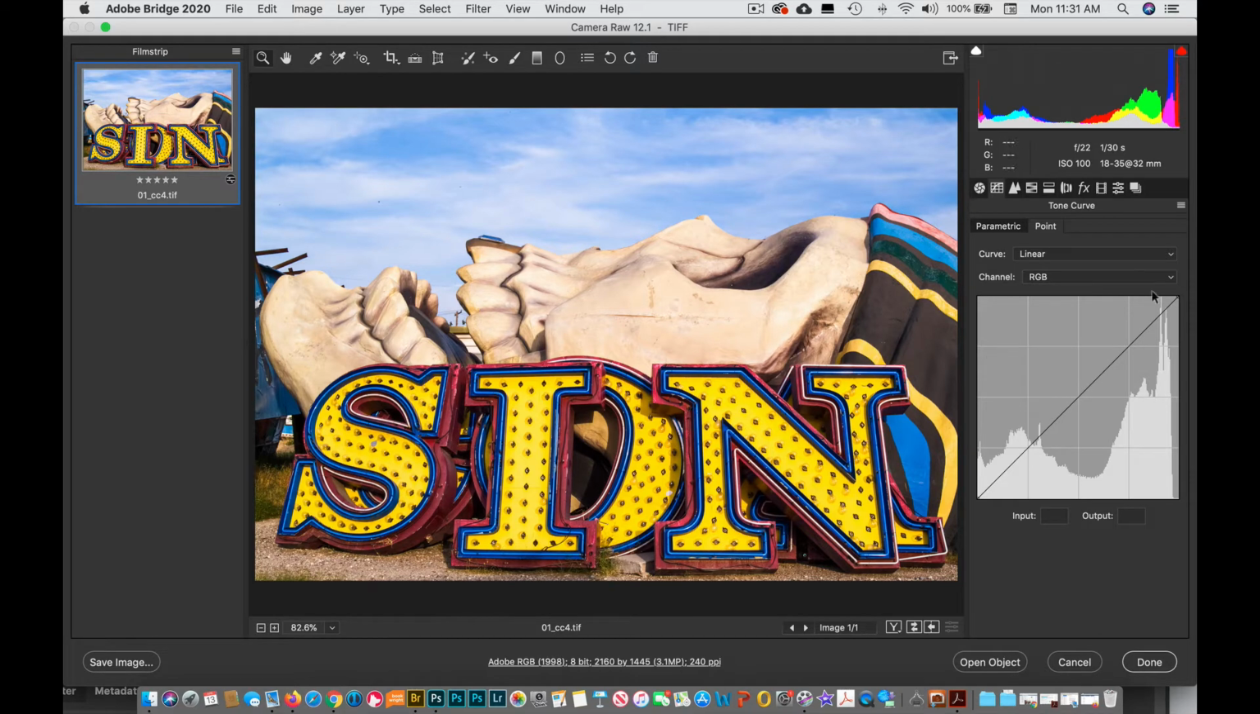I don't need to do anything, but if I had blown it out, I could grab this little top edge and pull my output down to 250 and that would be where my whites would top out, giving me a little bit of tone. So I'll just push that back. I don't need to do that right now.